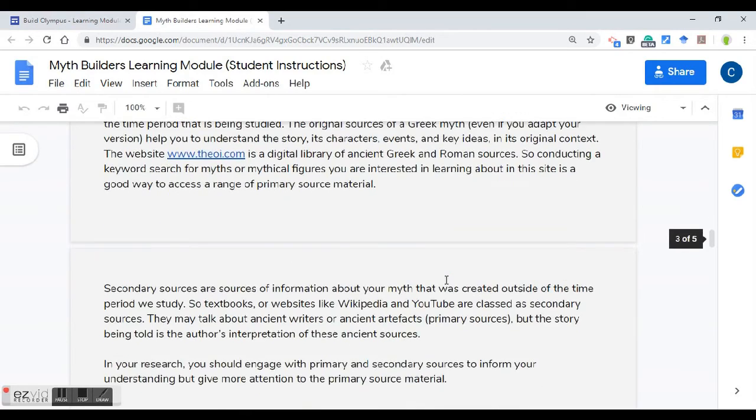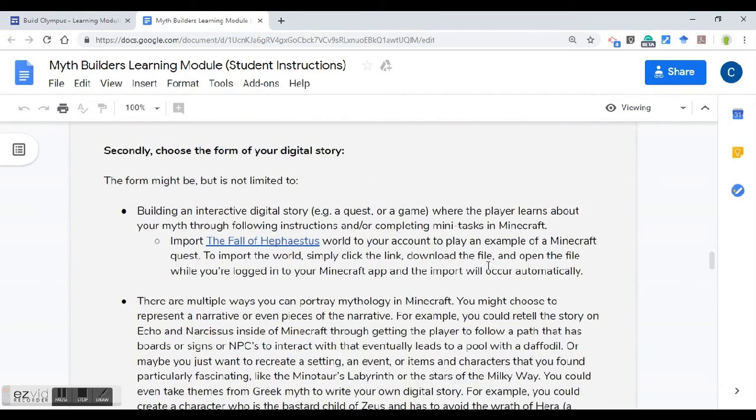So scrolling down, the second research component simply involves students finding a format for their digital text. When I first ran this activity with students, I did not want to impose a particular mode of presentation, so I presented students with a range of options like building an interactive digital story, like a quest or a game where the player learns about myth through following instructions and completing mini tasks in the game world. Other options we looked at were creating a setting from a myth or creating a scene from a myth and then making a video of that scene where students narrated the story through voice recording.